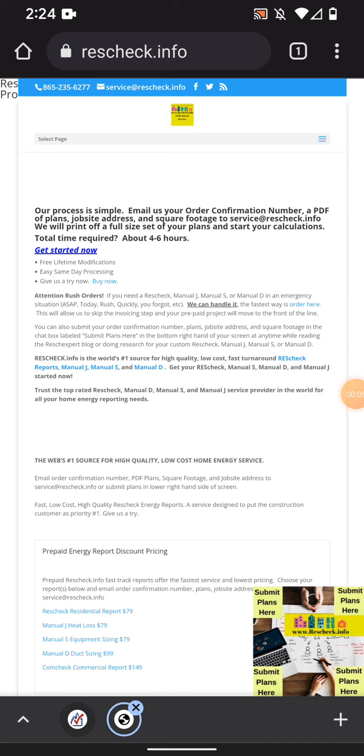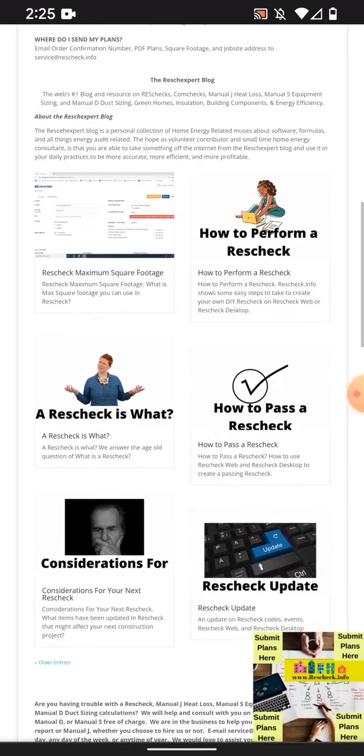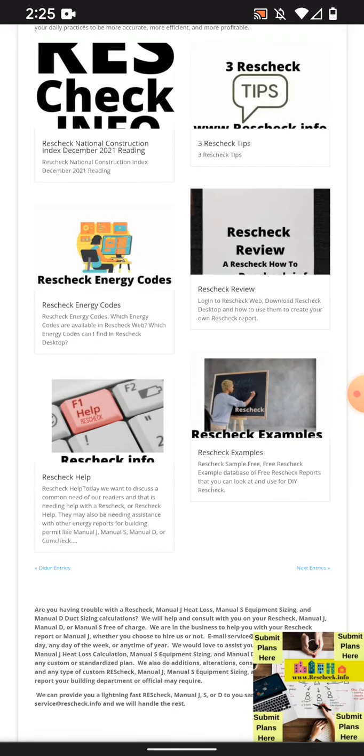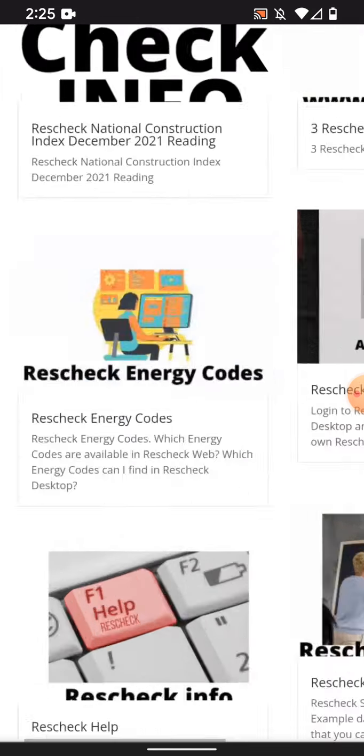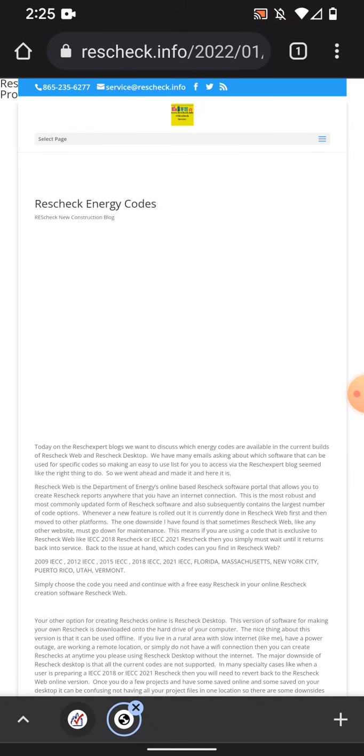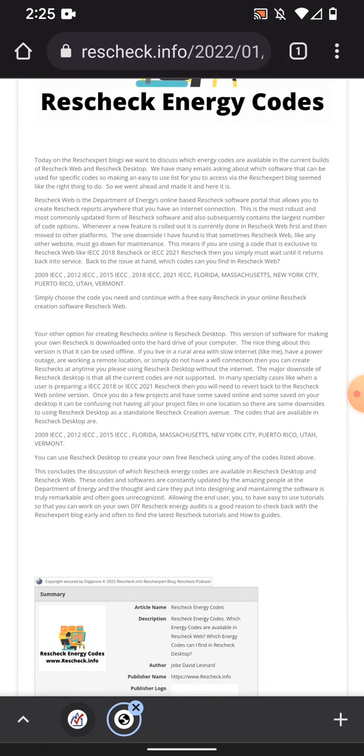Today on the Rescheck blog, we have a very interesting reading for you. This one is the Rescheck codes that are available. So what you'll do is scroll down to the middle of the page. You will go to the Rescheck energy codes. Just click on that. And then just sit back and relax, and I'll read the blog post to you.